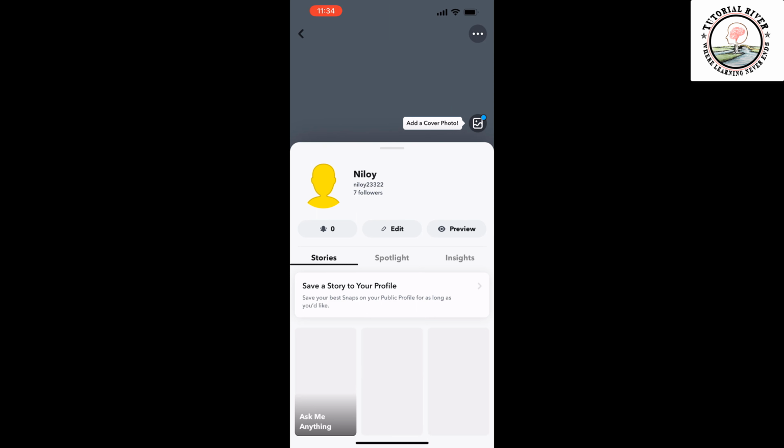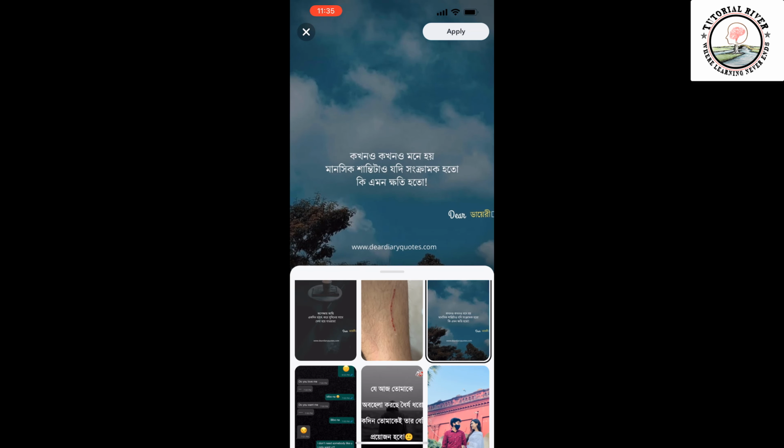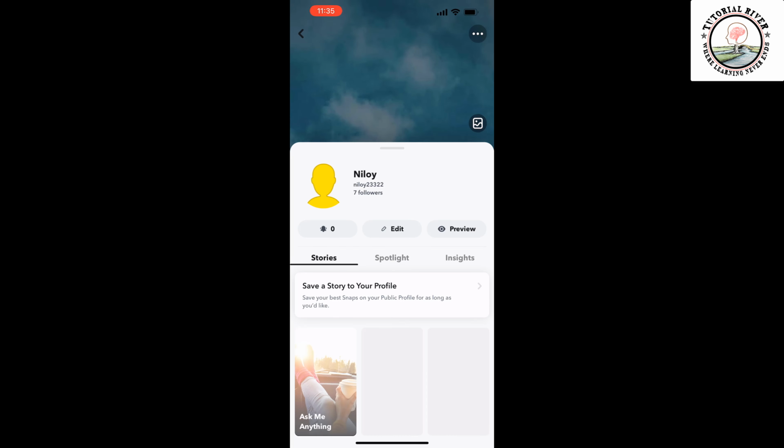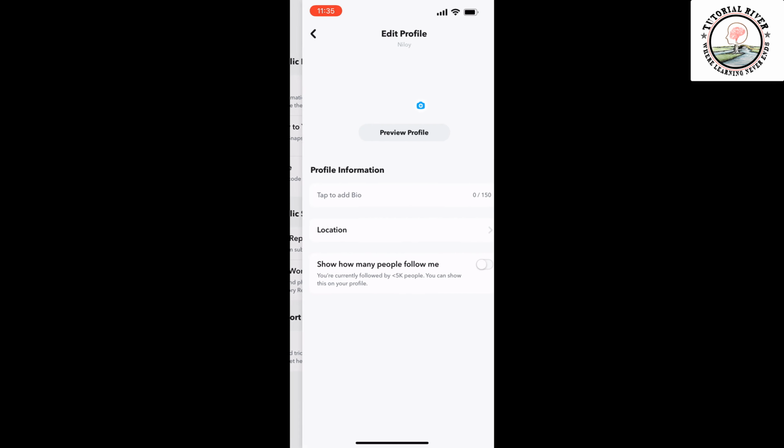To add a cover photo to your public profile, tap on this add a cover photo option. And now you can select a photo from your gallery. Tap on apply. Tap on this three dot at the top right corner. Now you can edit your profile by tapping here.